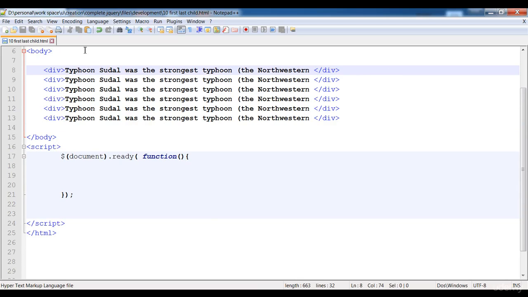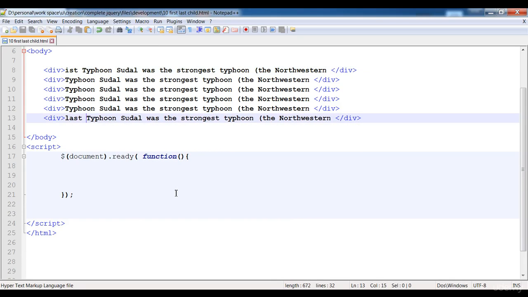Here you can see that I'm gonna add some text in this div so you can understand it. This is the first and this is the last. Here it is. So now here is the first div, here is the last div, and I'm gonna select the first div. So here is dollar, and then here is the element selector.